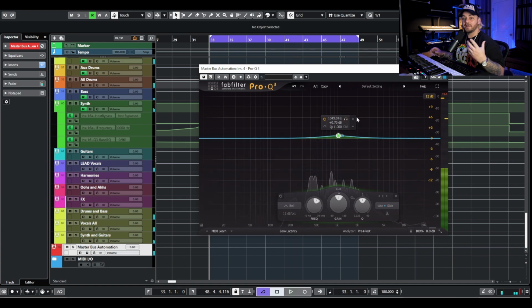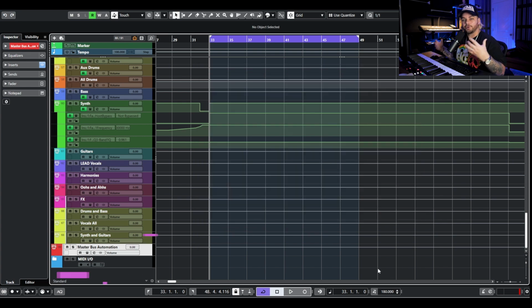So using mid-side EQ is a really, really nice way to go in and kind of finesse your mix or your master and tighten things up in the middle of the stereo spectrum or operate things independently on the sides of the stereo spectrum, just to give you a little bit more fine-tune when you're trying to get that balance of mid to side.